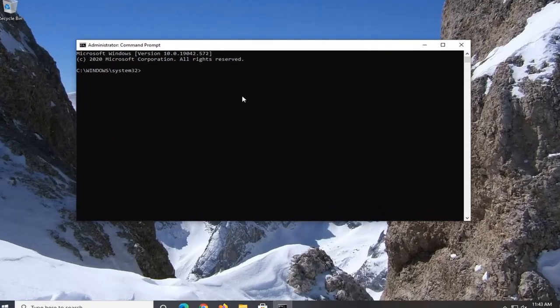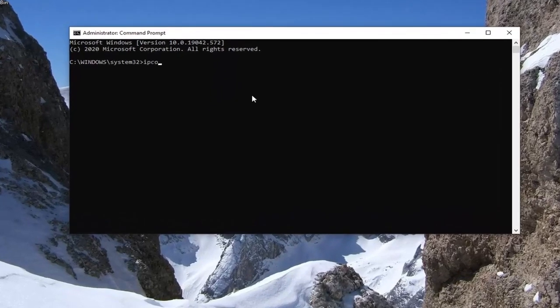Now into this command line window, you want to type in ipconfig space /flushdns, exactly as it appears on my screen. So again, ipconfig followed by a space and then /flushdns. Hit enter on your keyboard. Should say successfully flushed the DNS resolver cache.